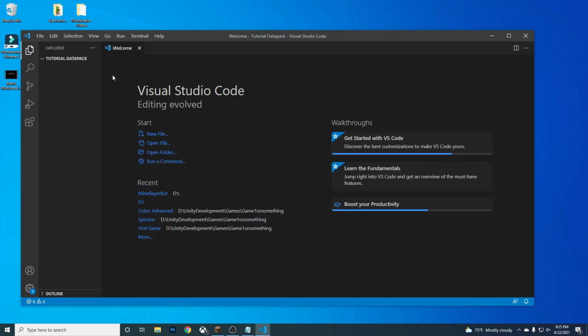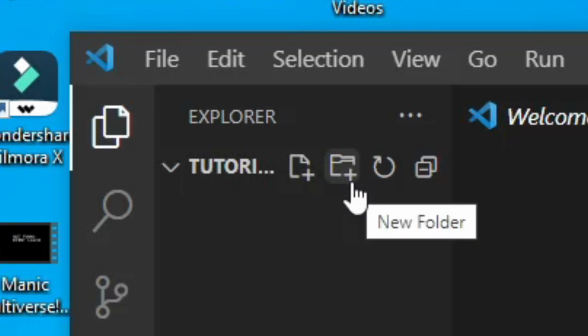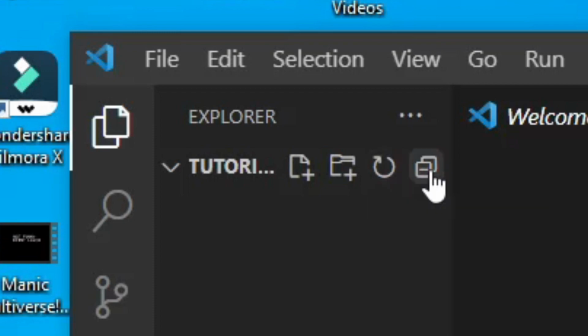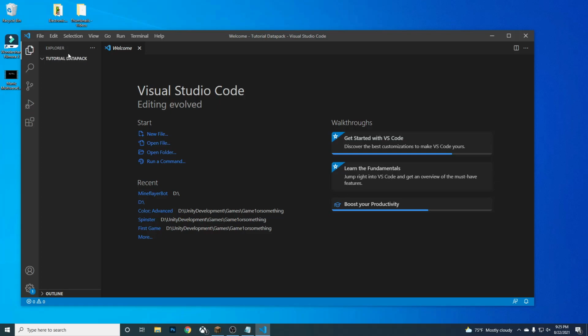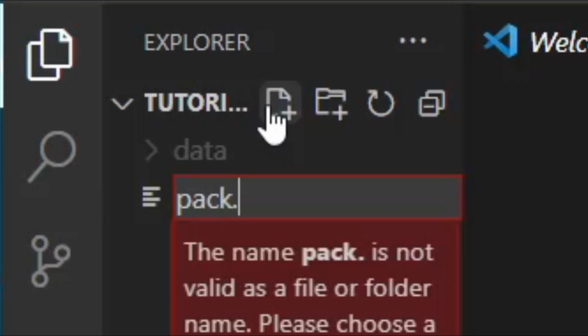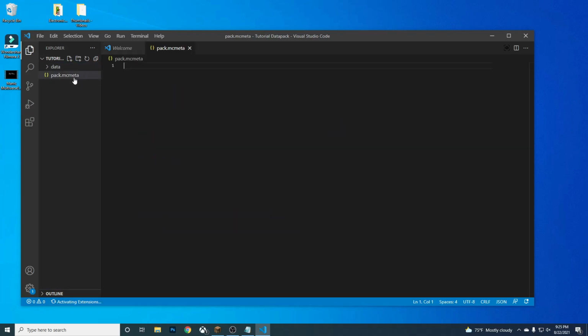And basically, here are a few things to know. This is to add a file. This button here is to add a folder. This button here is to refresh. And this button here is to collapse all of the folders for bigger projects. So what we're going to want to do is make a folder and name it data. No caps, just data. We're going to go outside of that and add a file and name it pack.mcmeta. Just like that. And if you have Bracket Pair Colorizer, you will see these little brackets next to it.